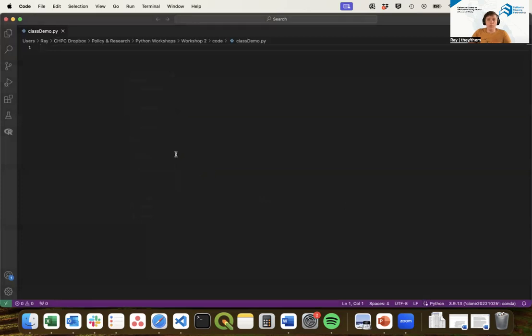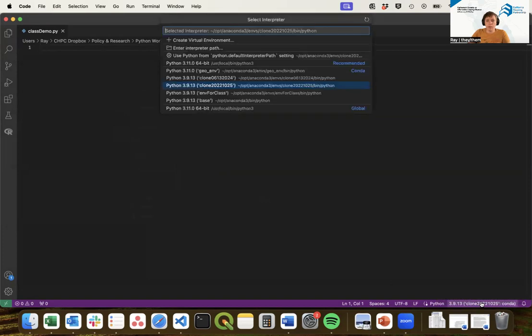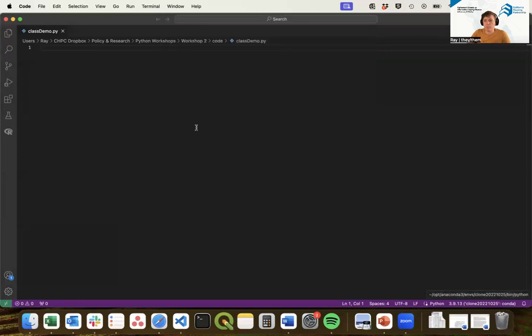Wherever you save this code will become the workspace in VS Code. Make sure that your IDE interpreter is pointing to your cloned environment. So left click on the bottom right corner, click on it, and then select your cloned environment from the dropdown.